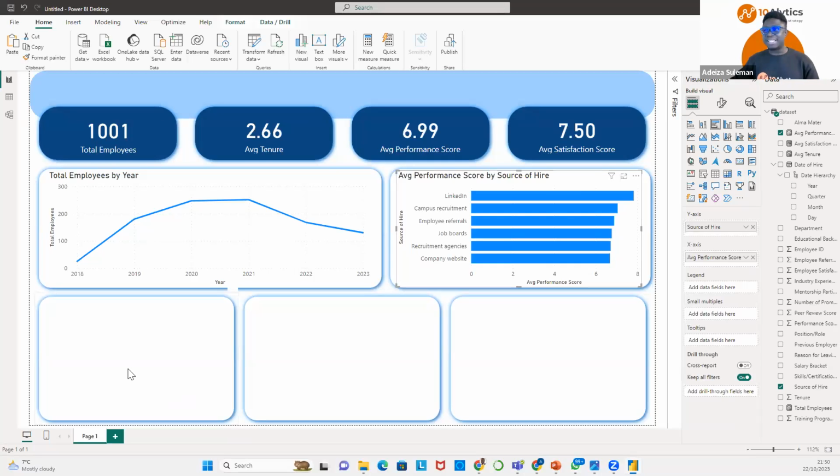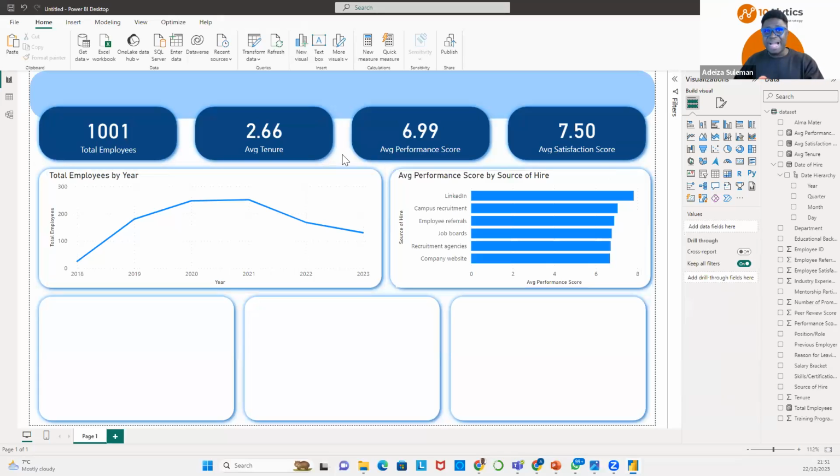Now, let's answer the second question or the third question now, which is, which source of hire has the most loyal employees? That is, we've seen the source of hire, LinkedIn, campus recruitment, employee referrals, and the performance. LinkedIn clearly shows the best performance. Now we want to know from these platforms, which of the employees stay the longest? Which of the employees are loyal? Okay, so we want to see the source of hire and the average tenure.